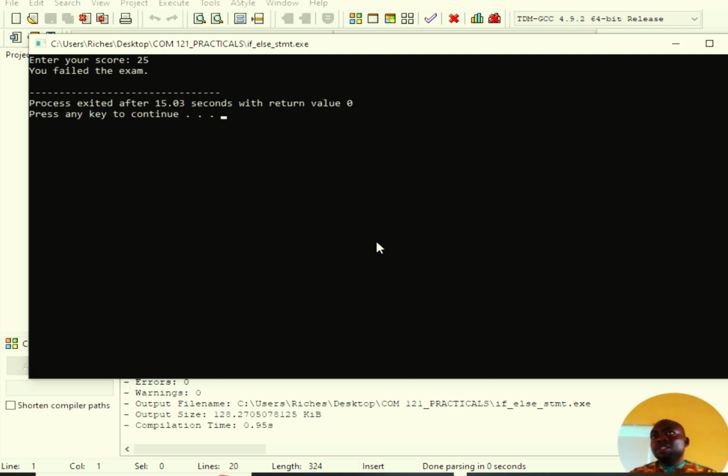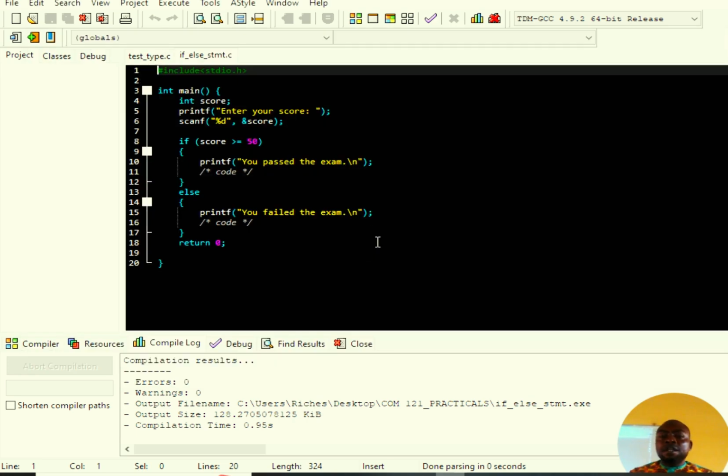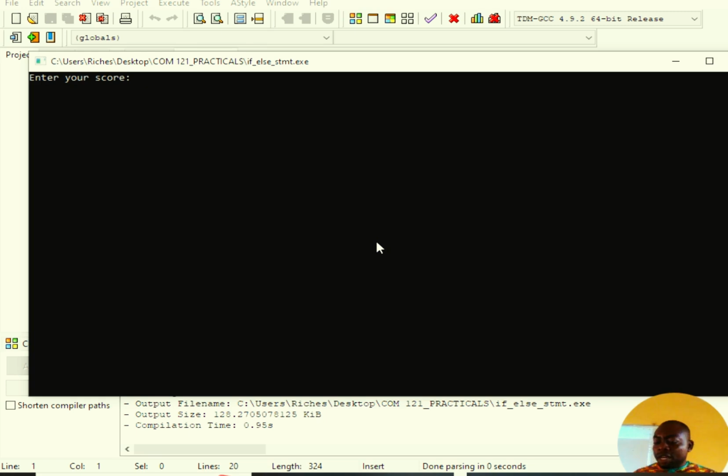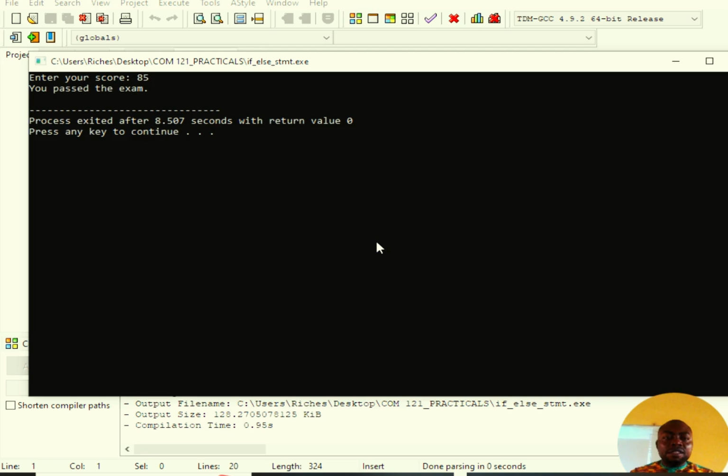Although we had 2 options there, it has run to the conclusion because it takes only one option, making use of only one branch. So the program is over already. You can press any key to go out of this place. Is that clear? If you want to run it again, you run it for another student. Assume the student now scores 85. Then the result is that you passed the exam. Okay?